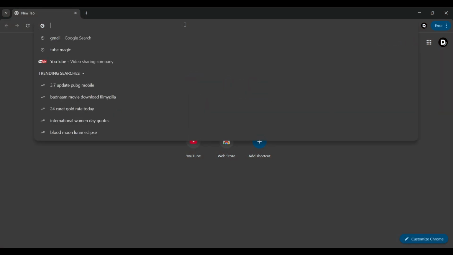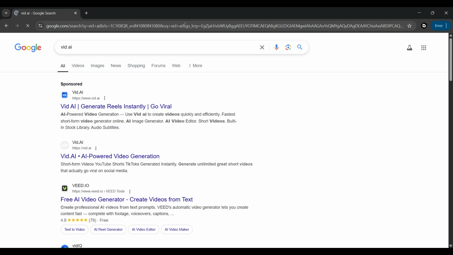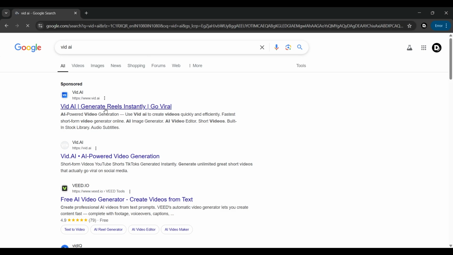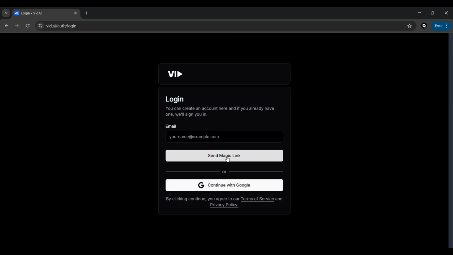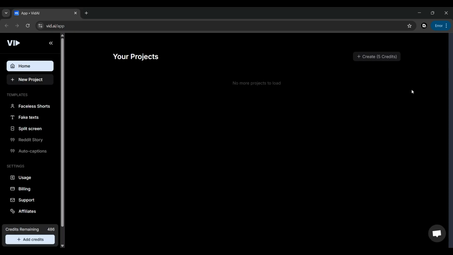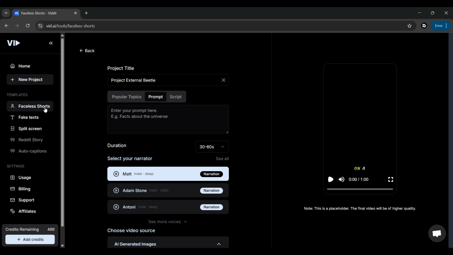To generate these shorts, first you need to go to Google and search for vidAI. Click on the first link, then click on try now and sign up using your Google account. Once you are inside the dashboard, you will see all your created projects. But since we are starting fresh, let's go to the faceless shorts section. Now, here is where the magic happens.